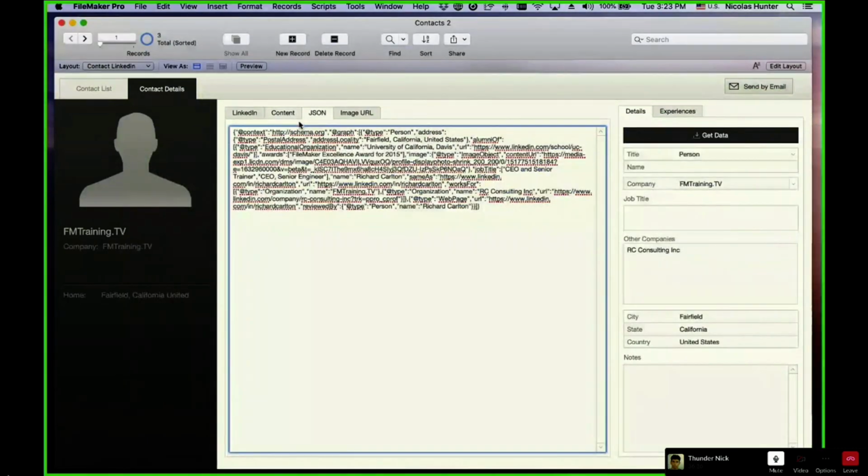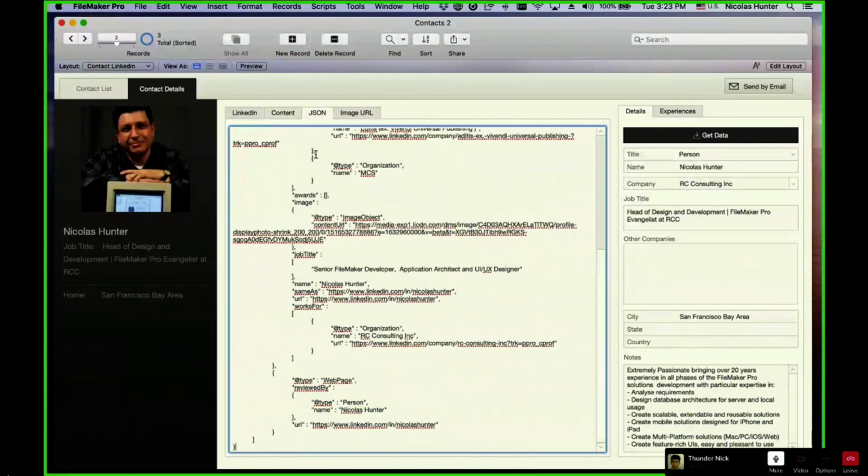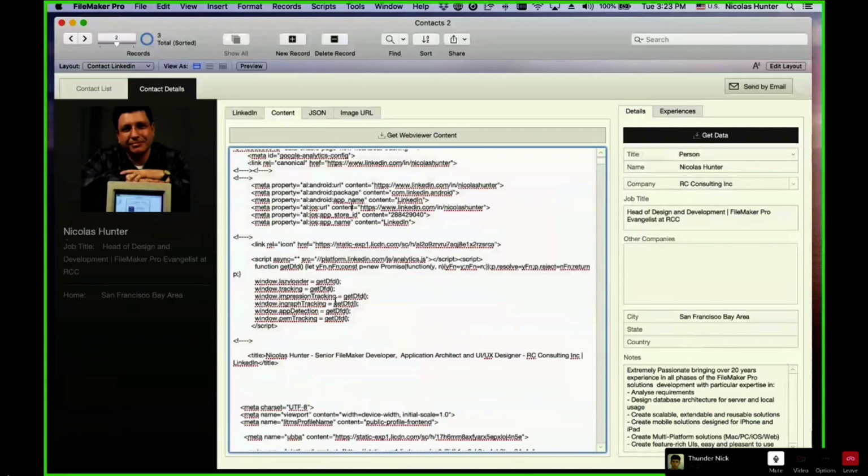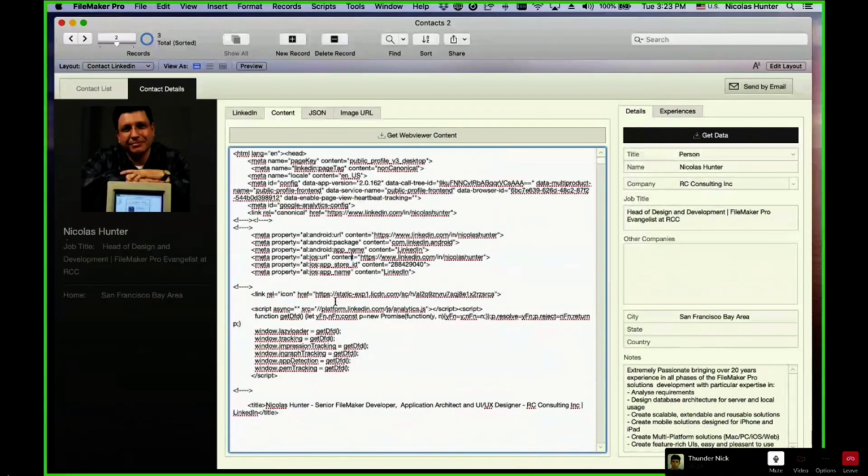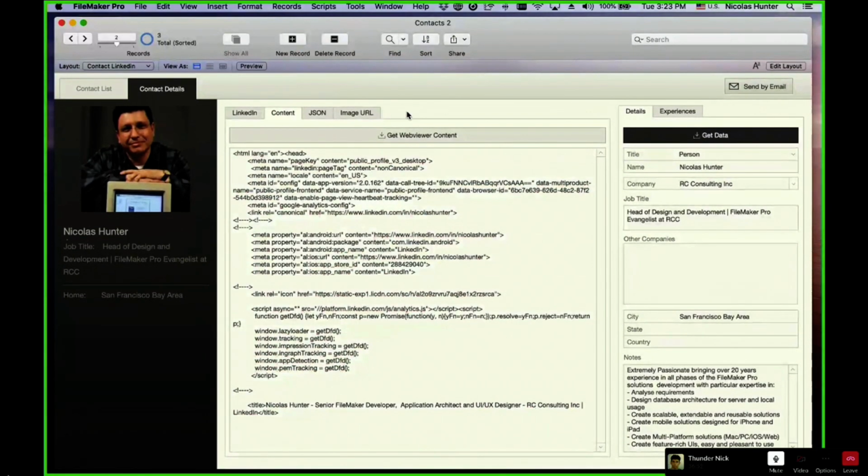So how do I do that? How am I extracting the JSON? Now we are out of the web. We are in pure FileMaker. We went from the web, so the web viewer is just there as a gateway to get the code. When I have the code, I'm in 100% pure FileMaker.